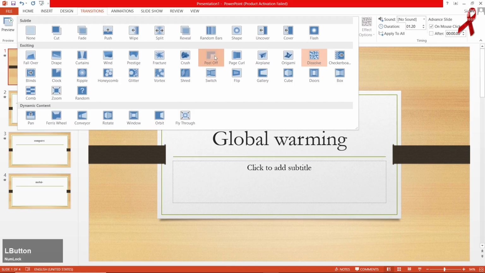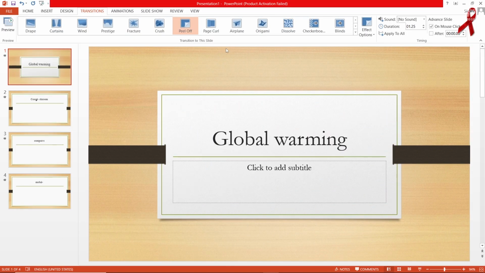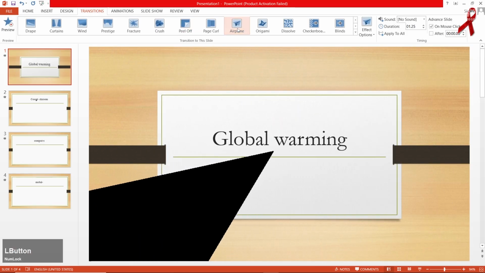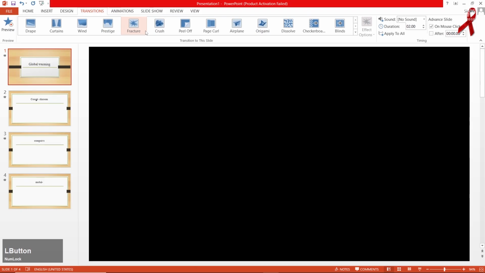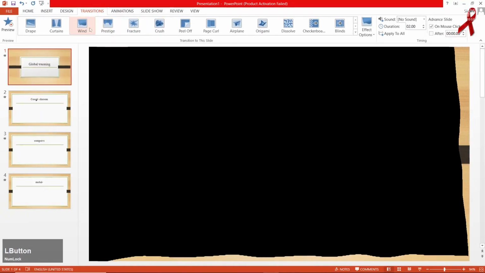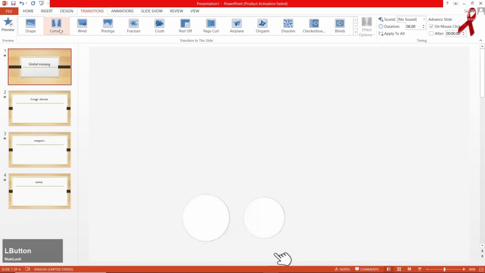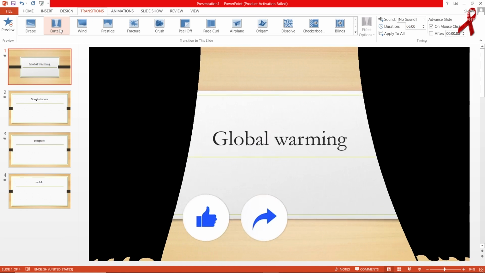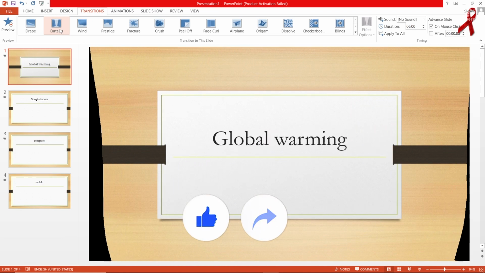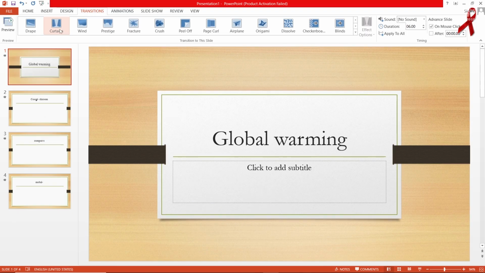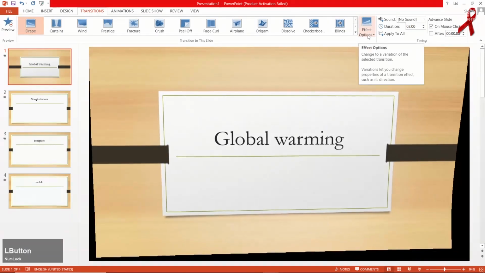Let me go for this. See, that is an amazing effect, or you can say transition. Go for airplane, go for this, see, go for wind, and for this one, and go for this. And then similarly you can apply the Effect Options that are present there, like left and right, left and right.